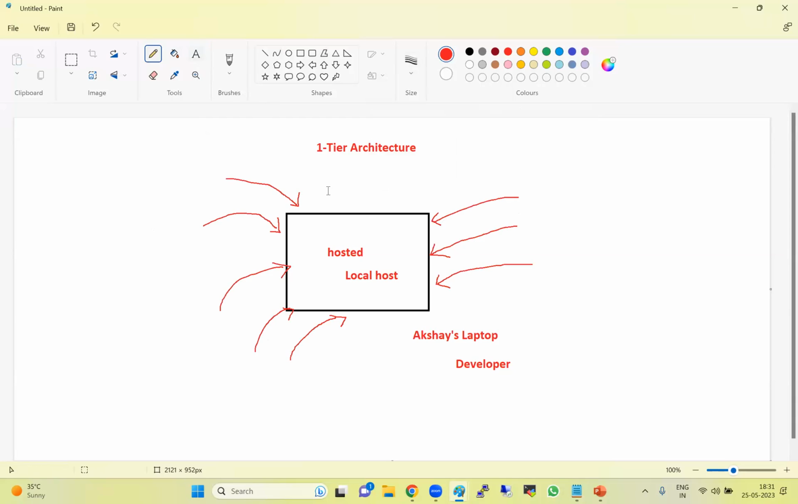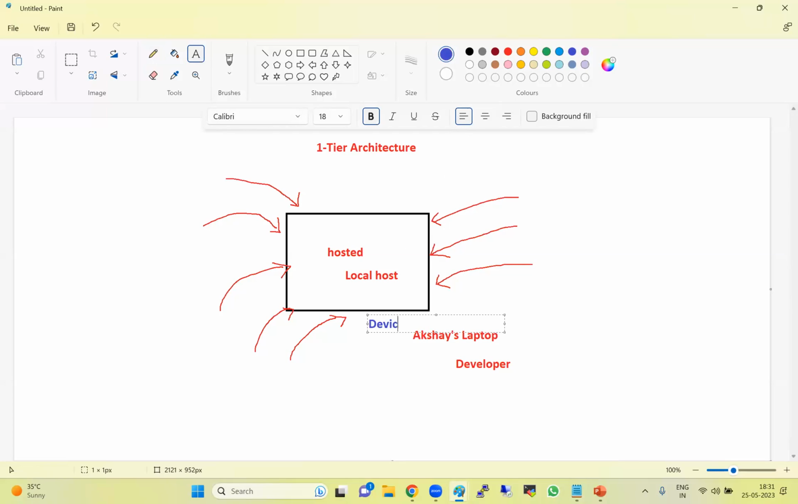Can we say this laptop is a device? Yes. So this device itself is acting as a client and this device itself is acting as a server. Agree? Is anyone from outside connecting to this laptop? I'm going inside the laptop, opening the browser and accessing the website. So no one is able to access the website or application from outside.